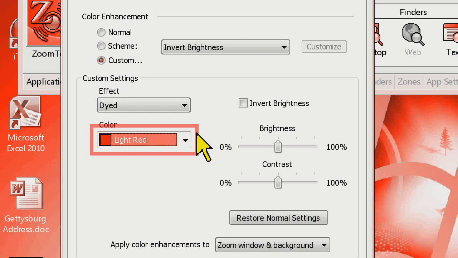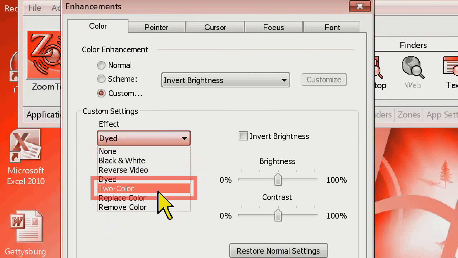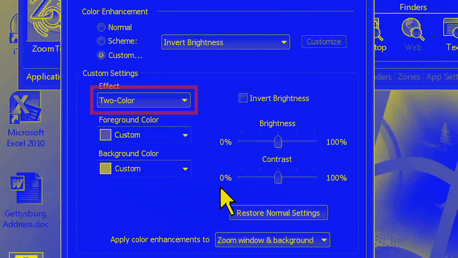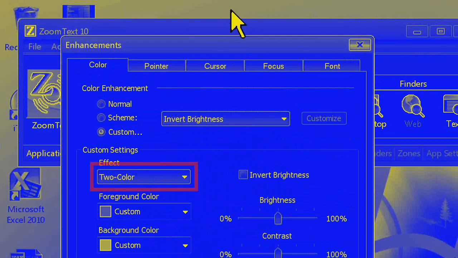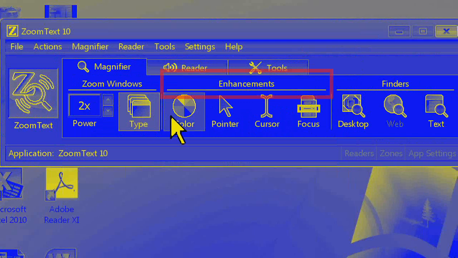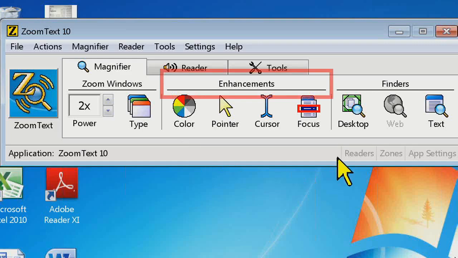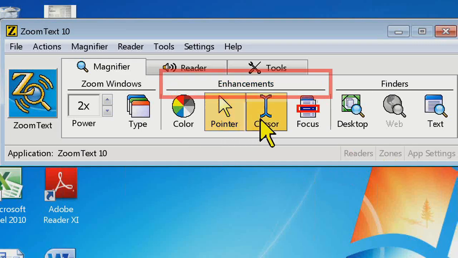All right. So you have a lot to experiment with in this dialog as far as the color filter goes. But 2 colors is probably what people are going to find the most useful in creating their own custom scheme in ZoomText. So that's how you customize the color enhancement. Let me go ahead and set this back to normal color. Now I'll show you how you can customize the pointer, cursor, and focus enhancements.